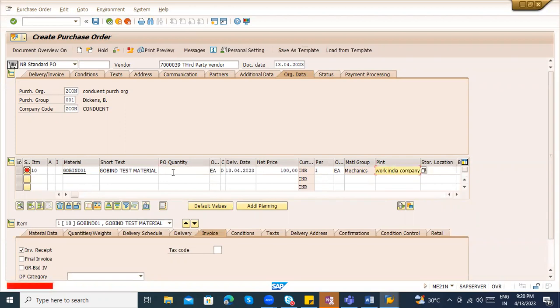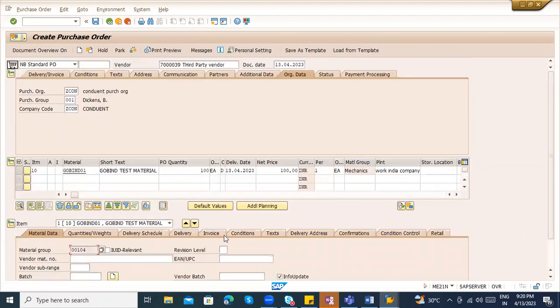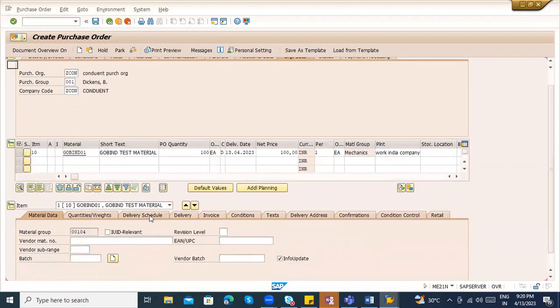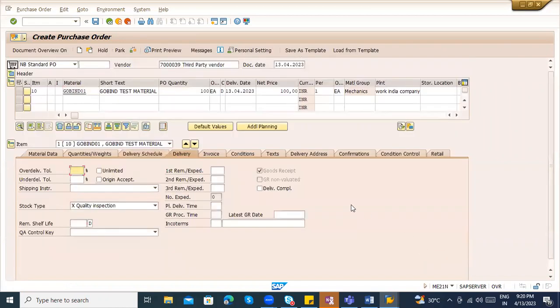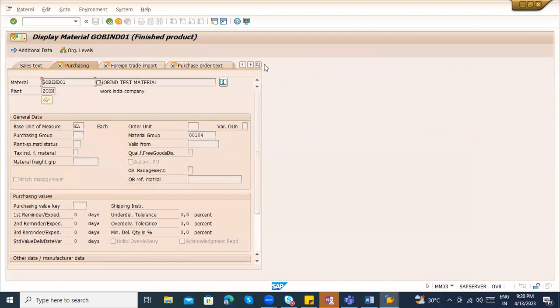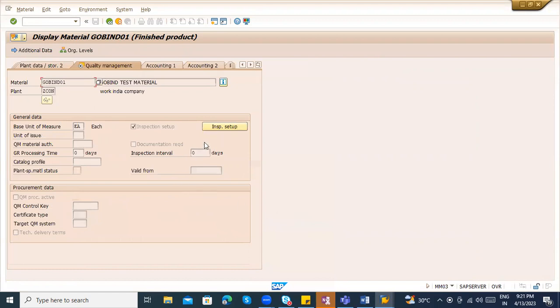So when you enter the material number and plant, the system will automatically post the stock type as quality inspection. It will create directly in quality inspection. By default it will go to quality inspection because we set it in the material master record. This material should always go to quality inspection in this plant. That's the inspection setup we did.